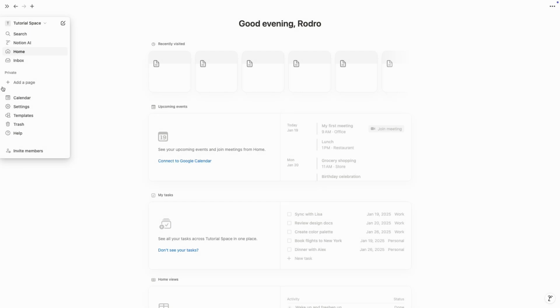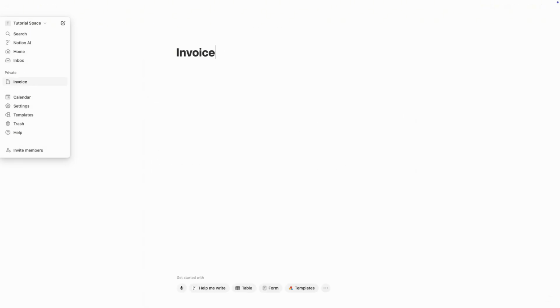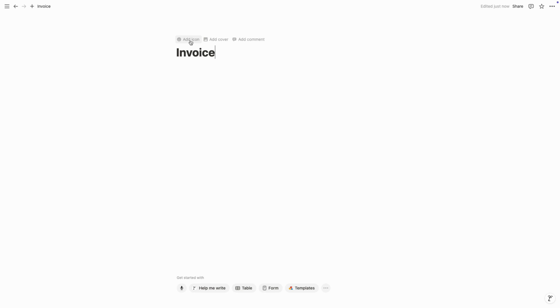Alright, so the very first thing that we're going to do is take a new page and name it as invoice. You can also add an icon if you want from here, but for now let's skip it.